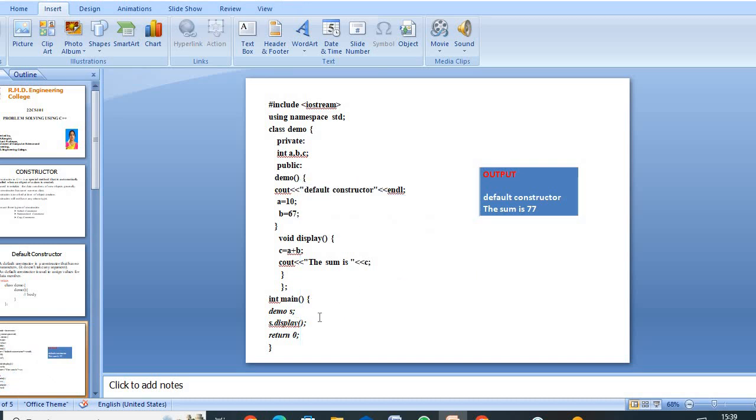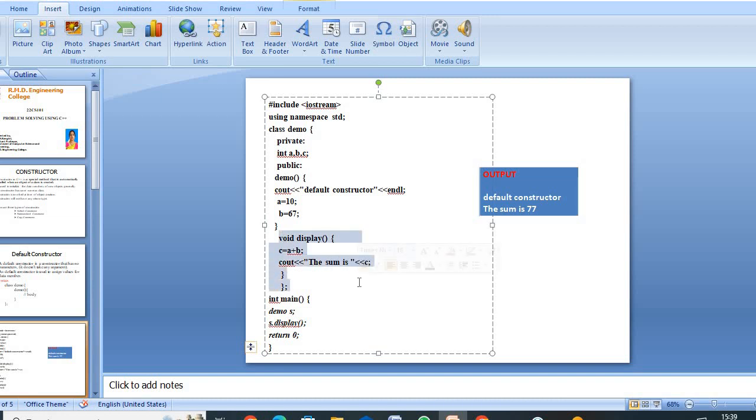The next one is s.display(), where I'm calling a user-defined member function. The compiler will call a member function, so the output will be default. Why is the default constructor printed first? Since I'm creating the object demo s, the compiler automatically moves on to the constructor. Into the constructor, I'm writing a normal cout statement.